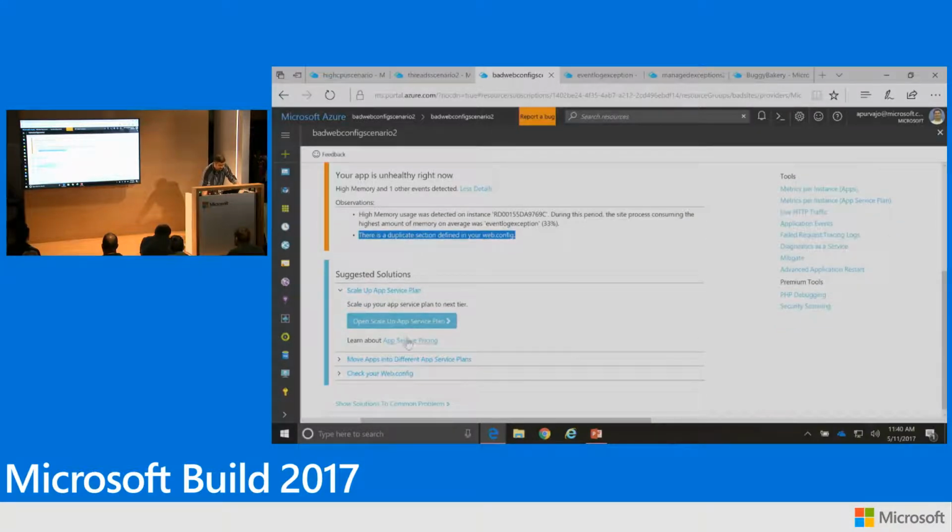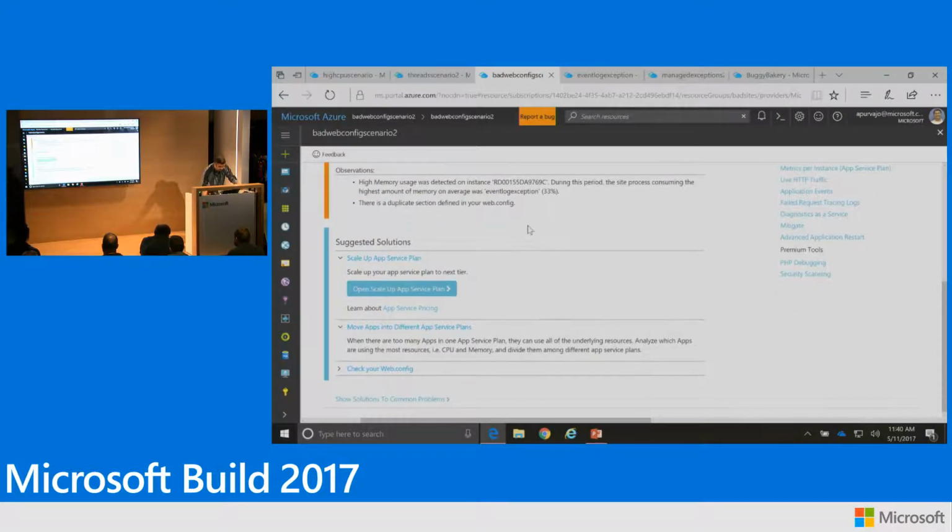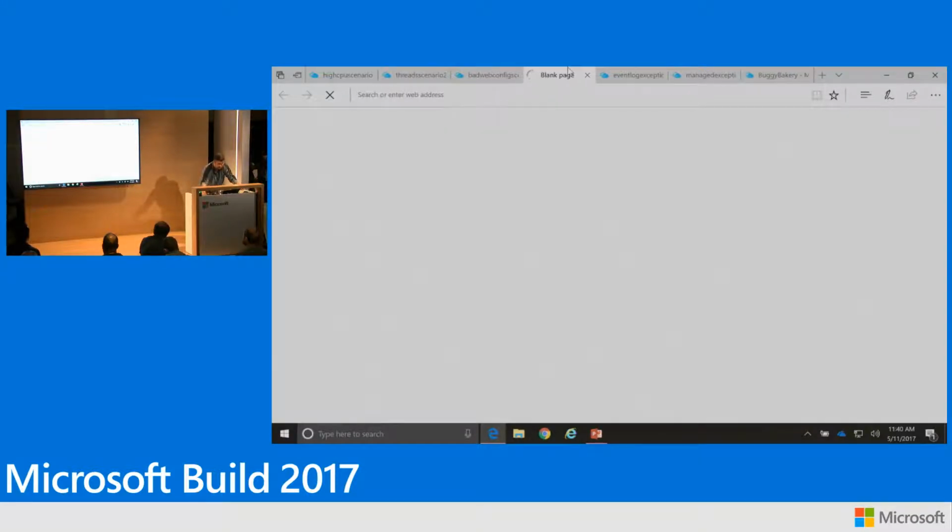So if I were to go and say, okay, you can scale up, or you can start looking into, check your web config file by looking into Kudu. It will single sign me on to the application and show me. If I look at my web config, I'll try and find out what the duplicate is, and it will get it from that point on.